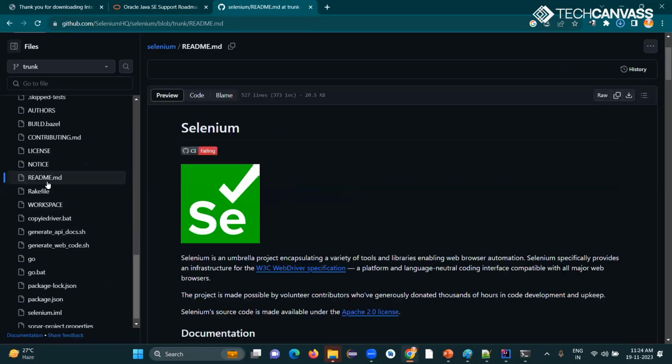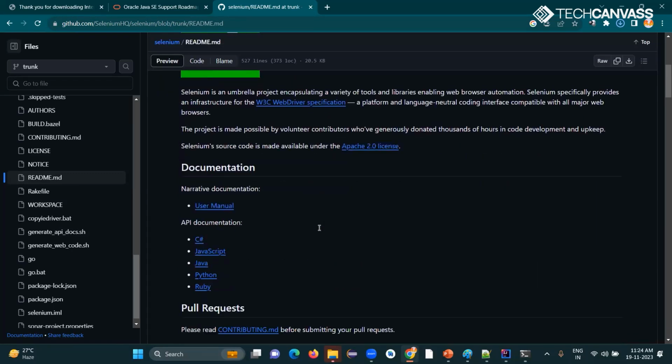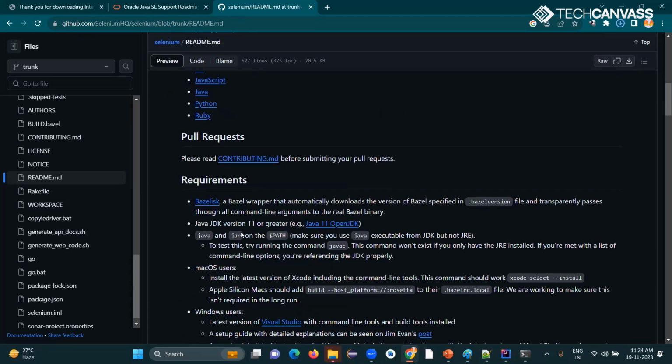Okay, so go to the readme file. Readme.md means the documentation file, the readme file, which we have to read before using any software. So before using Selenium software, I'll use the readme file. In the readme file, it is telling me that it needs Java JDK version 11 or greater.